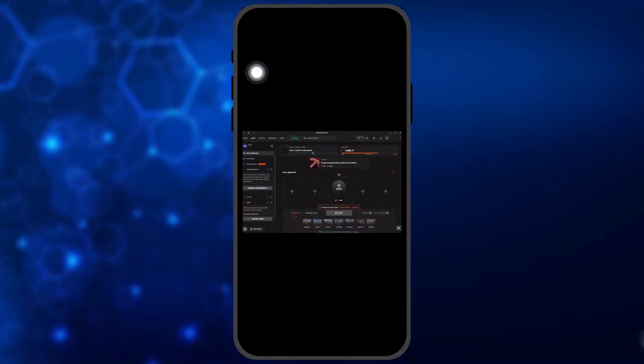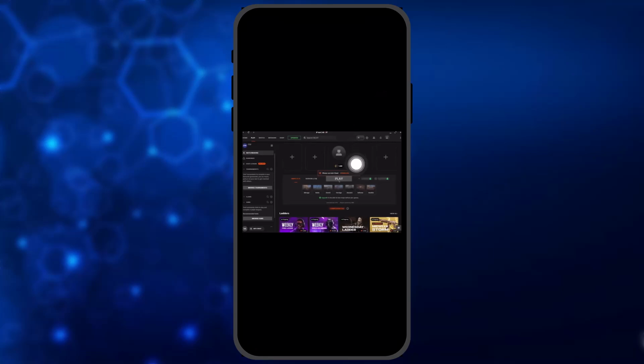And once you do that, here you can also select your friends or give them an invitation by simply tapping on this plus icon right here, then entering the details of their account and inviting them as well. Now all you gotta do is simply click on play and you'll be able to play CS2 FACEIT, and that's basically how you can do it.